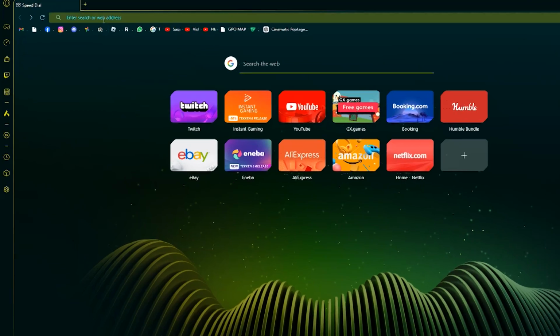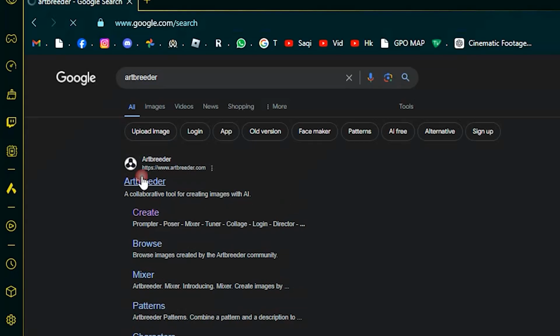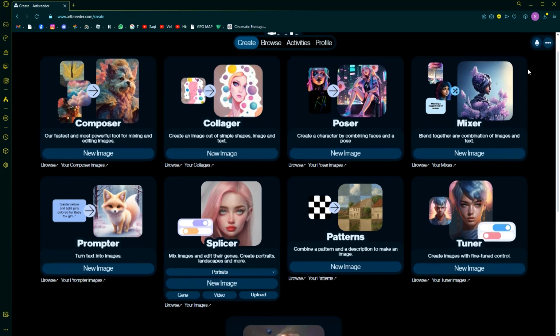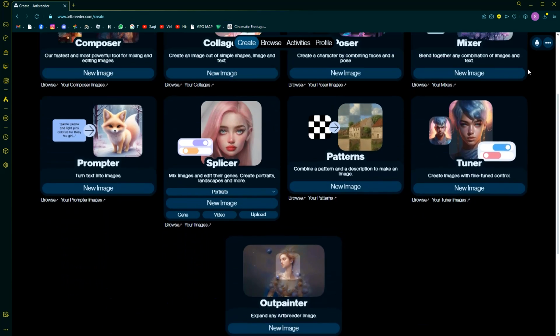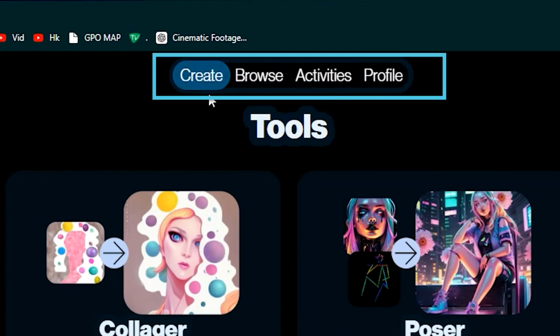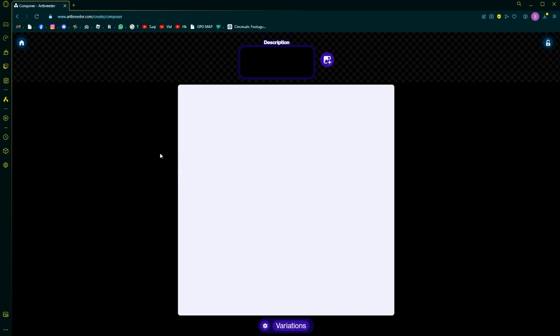First things first, head over to Art Breeder. This is where all the magic happens. If you're new to Art Breeder, you'll need to sign up. It's a quick process. Just enter your details and you're good to go. If you already have an account, just log in. Once you're logged in, click on Create to start a new project. You'll see options for different categories like portraits, landscapes, anime, and more. Choose the one that fits your creative vision.